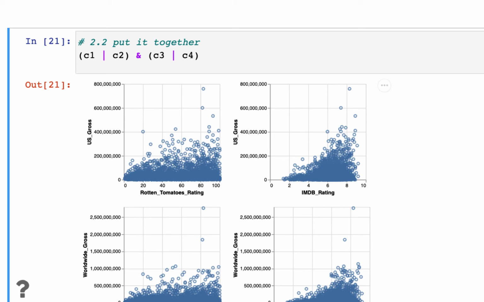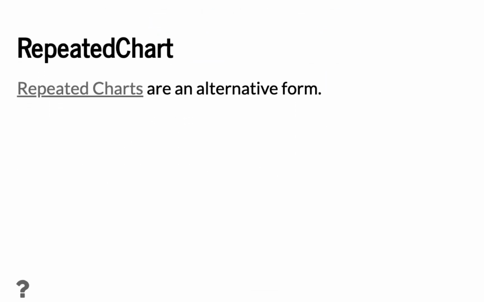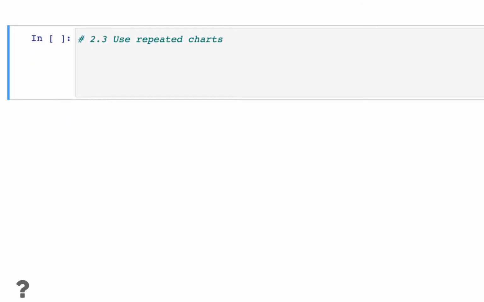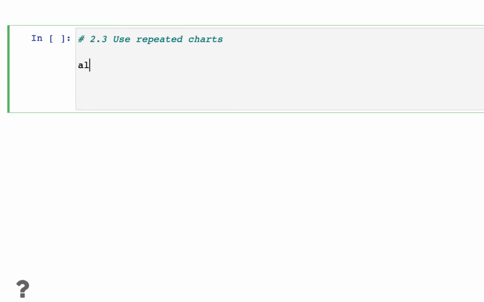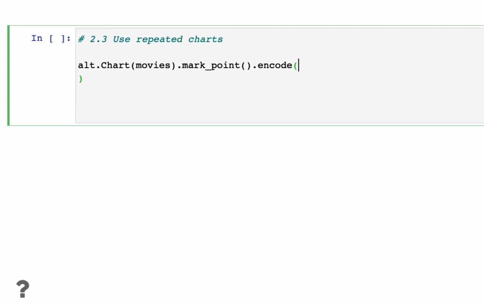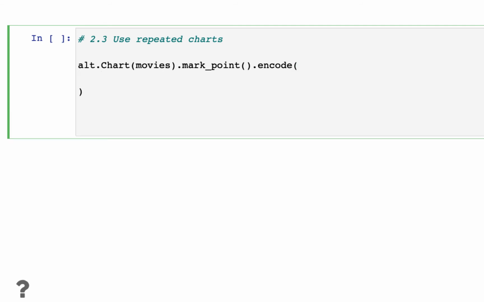Turns out that there's an easier way to do this inside of Altair, and that's called a repeated chart. So the way a repeated chart works is this. Well, let's just start with a simple definition of the chart that we're going to use. So alt.Chart(movies), and then we're going to use a point and encode. And now we need to define the X and the Y.